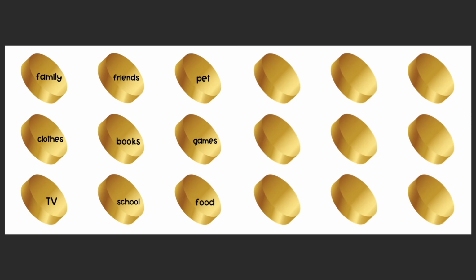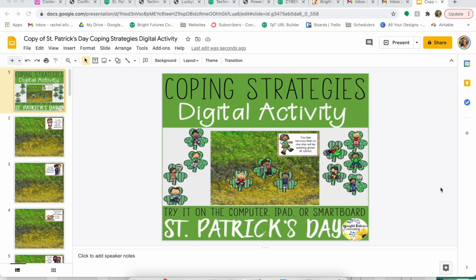All right, well, that is that simple St. Patrick's Day activity. Next is the St. Patrick's Day Coping Strategies digital activity, and there is a Google and Boom Cards version. We're going to start with the Google version. When you're playing this with a student, you could have them do it on the iPad, or you could sit side by side and you drag and drop them as they talk to you about it.